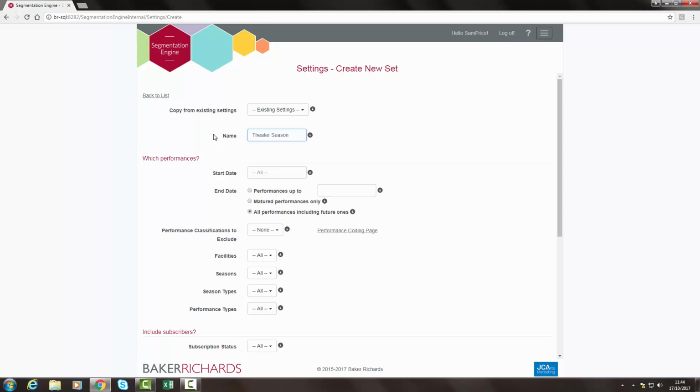You can specify a date range for the performances you want included. If you add a start date, it will exclude all performances before that date. If no start date is specified, the Segmentation Engine will include performances starting from the earliest performance that has been extracted from your ticketing system. Remember, these refer to the performance dates, not the transaction dates. You can then choose an end date.